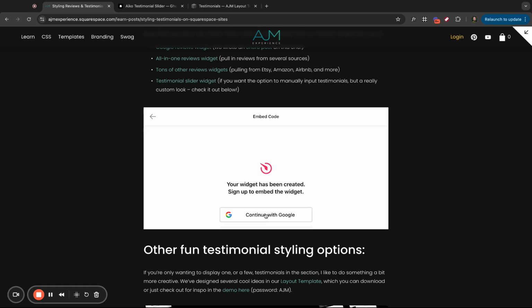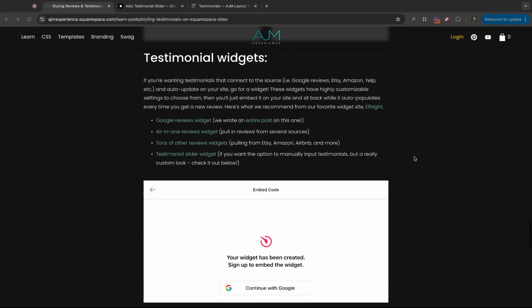okay, of course it wants to, let's open. Okay, we're not doing all that. You do have to obviously get into Elfsight. But once you're in Elfsight, it's really fun. It's super, super customizable. You can really get in there and do all kinds of cool stuff. They have an all-in-one one, which is awesome, so you can pull from every place.